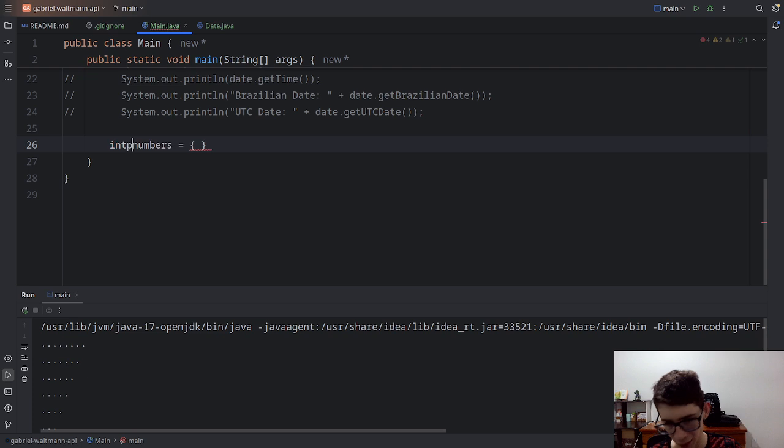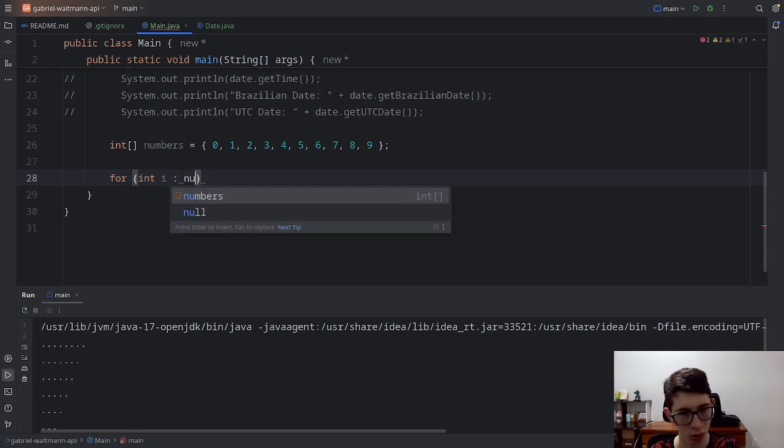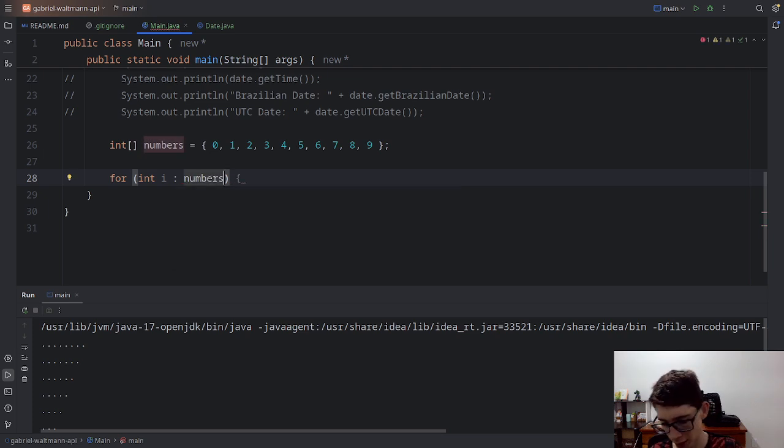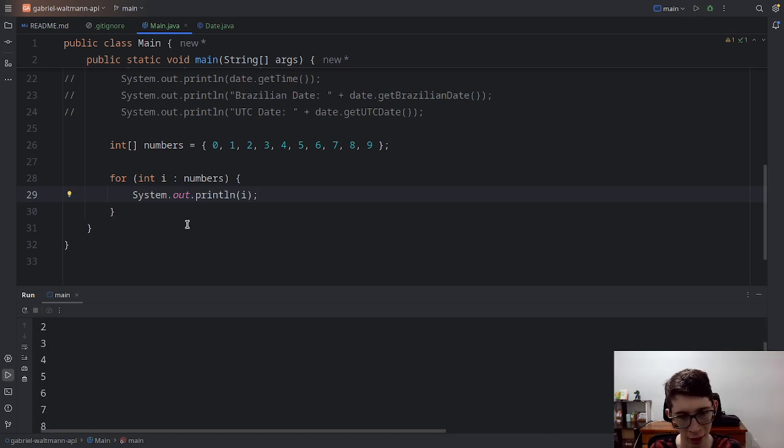Int array numbers is 0, 1. Alright, thanks Codium. For int e in numbers, system out println. Run again. Alright, we have numbers.